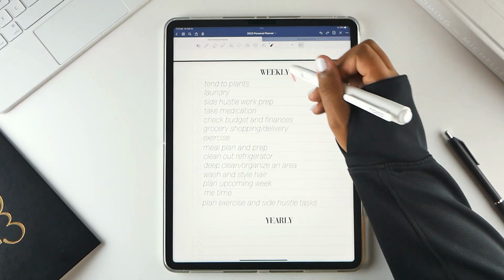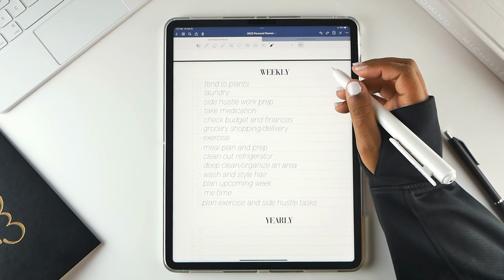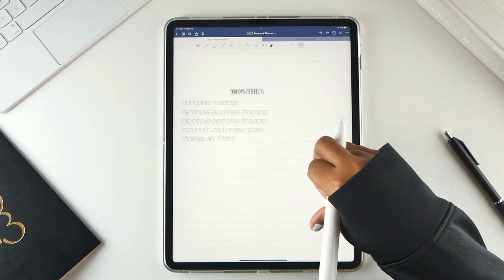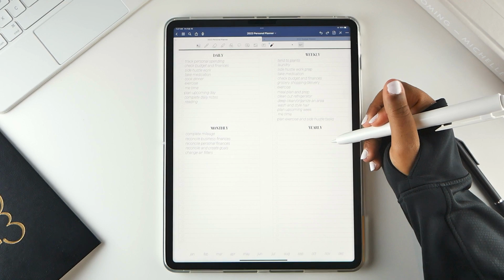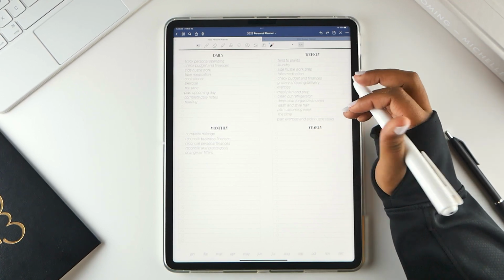These are my weekly routines. Same thing. If I could do these, I feel halfway accomplished. These are my monthly routines, and then these are my yearly. Well, okay, there's nothing there, but I'm working on this.